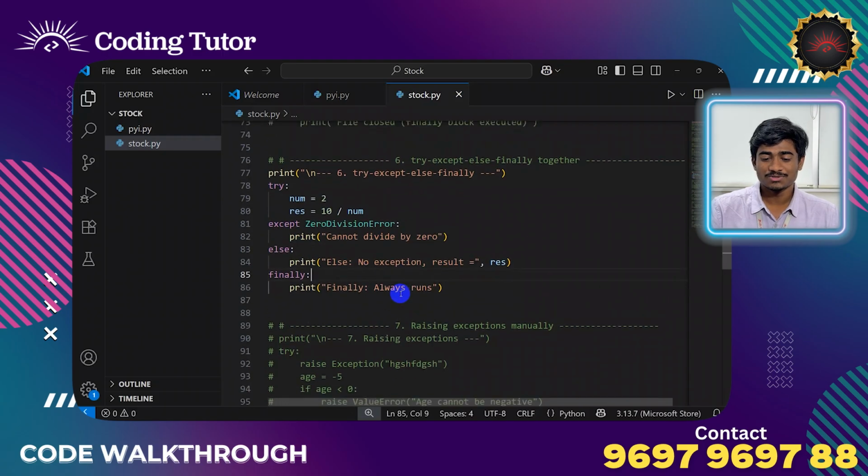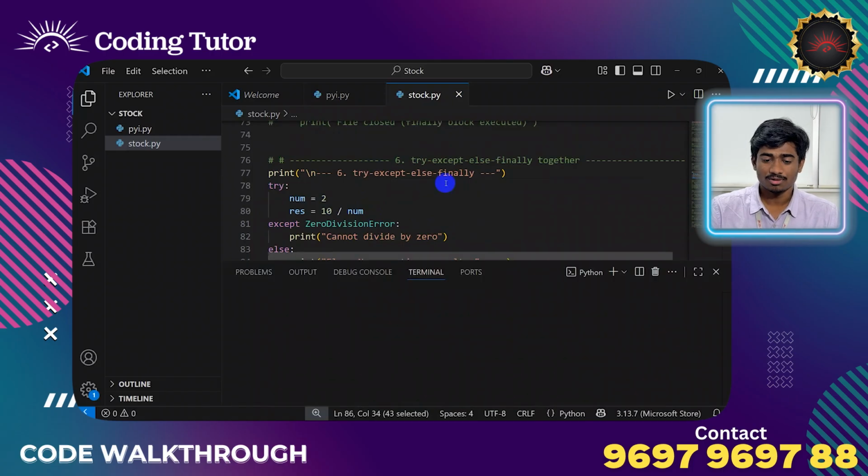I already told this one before, but let me revise it one more time. There will be no error in the try block, so the except block is not going to execute. The else one is going to execute because the try block has no error, and the finally block will execute no matter what. Let me try.